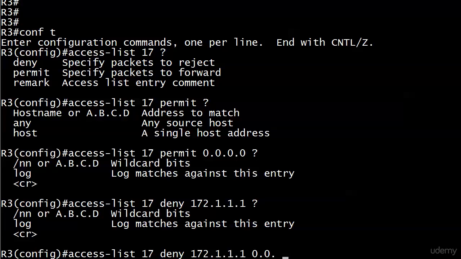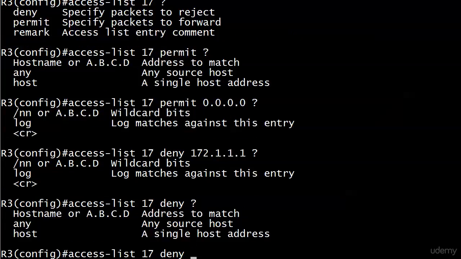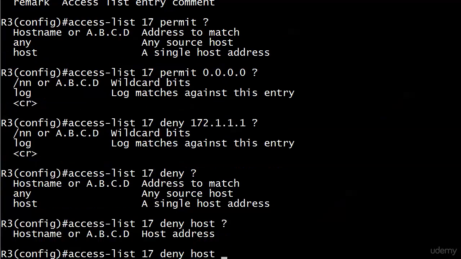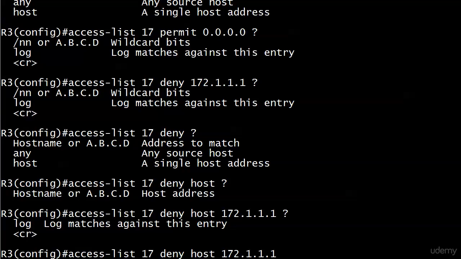But you'll notice, just a little oddity here, we see IOS Help for deny and then the address, and we've got wildcard bits, and we've got log matches against this entry, and then carriage return. So 172.1.1.1, where's the host option? The host option, oddly enough, has to go in front of the address, just like that. So what you would do there, again, if you're using the wildcard bits, it comes after the address. If you're using the word host to represent the wildcard mask of all zeros, it does go in front of the address. That's really all there is to host and any.